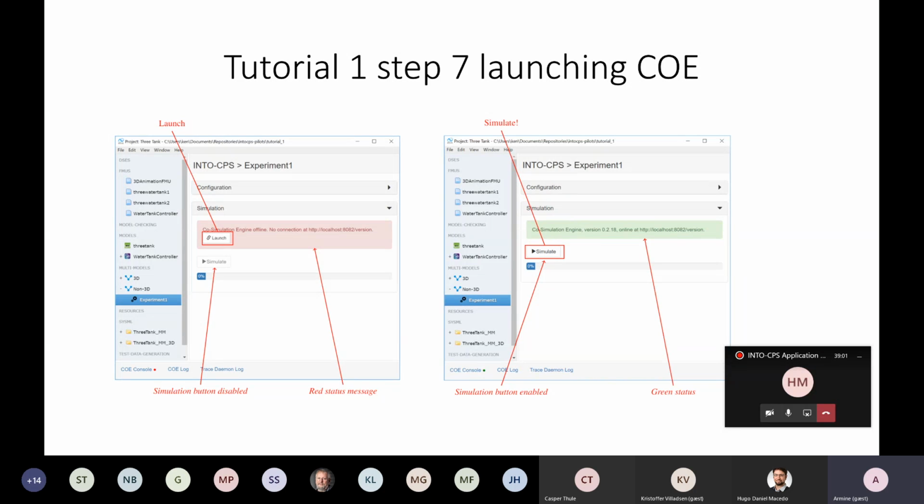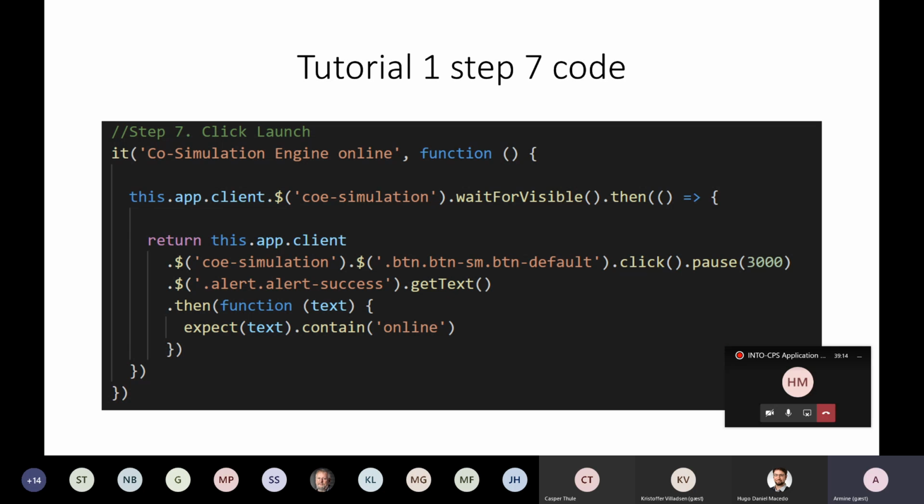A student will basically click on the launch button here, and then the green status will indicate that the COE engine is online. This is the code for that example, taken from tutorial 1, step 7. As we see here, app.client is the WebDriver. Then we can perform a click on the launch button, which is the element here, and then we can get the text and expect that the text contains online.